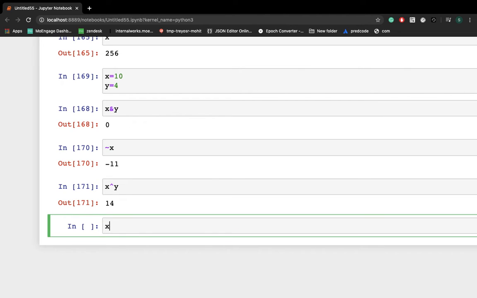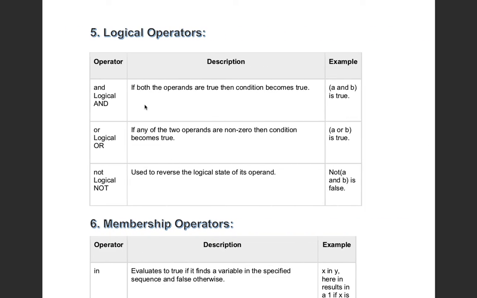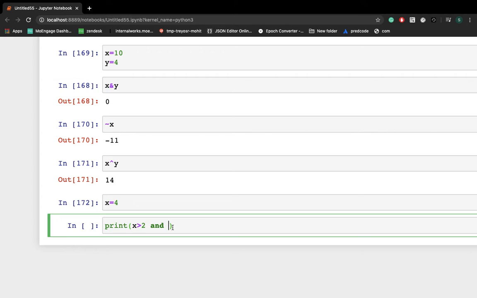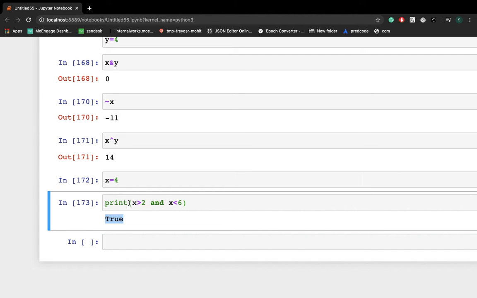Here, let's say I'm writing x is equal to 4, right? What I'm doing here is writing print, now x is greater than 2, let's say. I'm putting and, which is a logical operator. Now I'm writing x is greater than 2 and x is less than 6, let's say. So it will return true, because 4 is greater than 2 and 4 is less than 6, so it will return true.